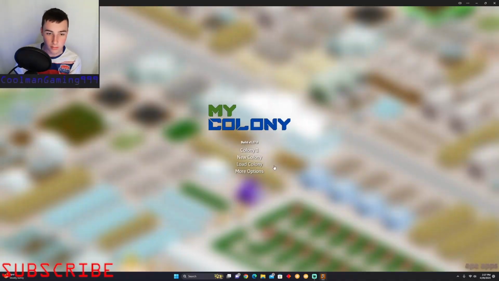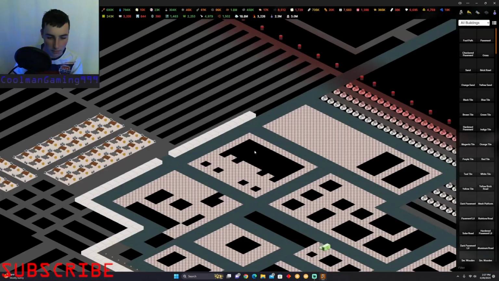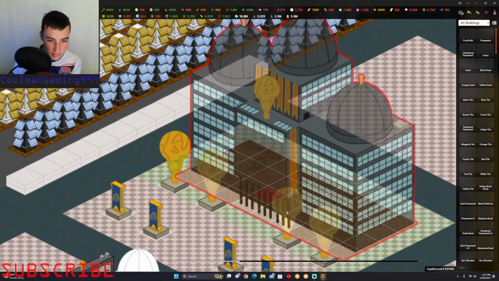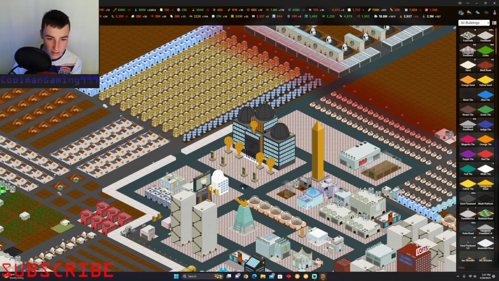Alright. Here we are. So we're going to load up my colony. And this is it! This is it. This is all you can see. I'm just kidding. This thing is huge.